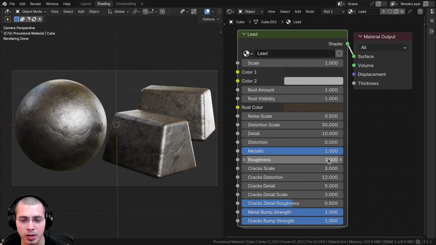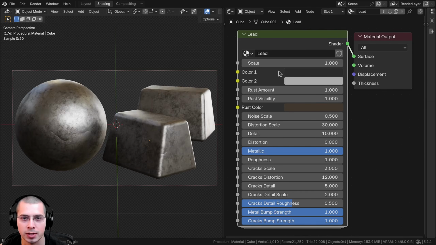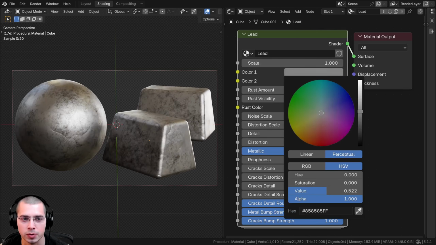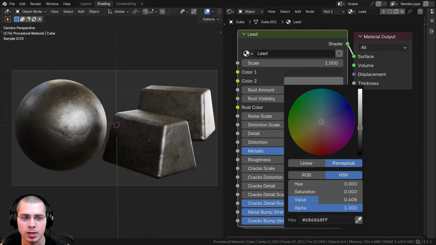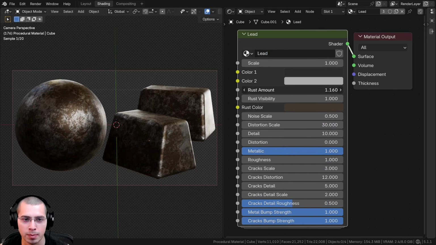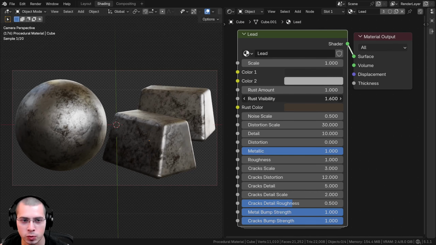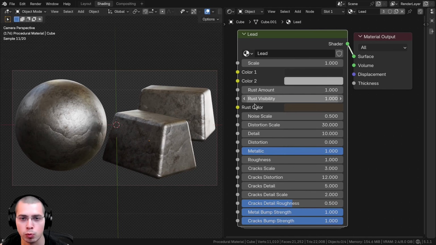After I show you how to create the procedural material, I'll show you how to join it together into this custom node group. We have the scale value to change the size of the entire material, and then we have two different colors for the lead. So we have color 1 and then also color 2, which is a bit lighter, so you can use this to customize the color. Then we also have this rust amount, so you can add more and less rust. And then we also have this rust visibility, so where the rust is, you can make it stronger or more subtle. And then we also have this rust color, so you could make it more of a brownish to make it look more like dirt, or a bit more reddish to make it look more like rust.